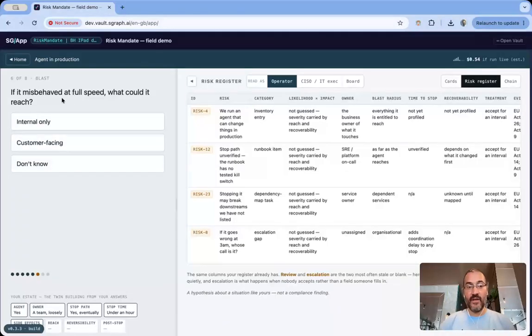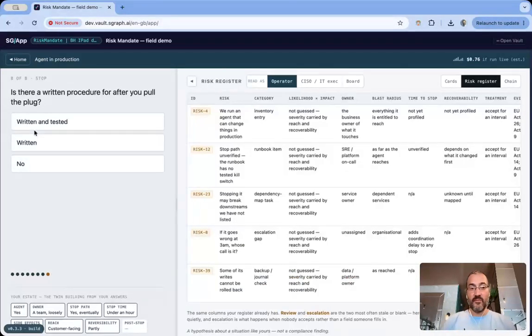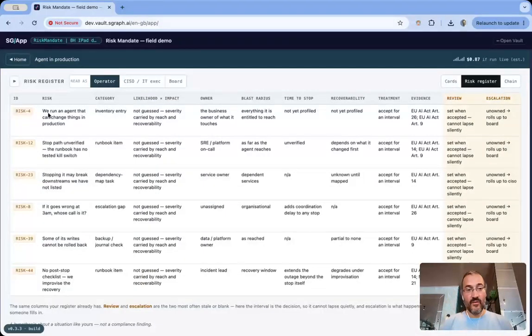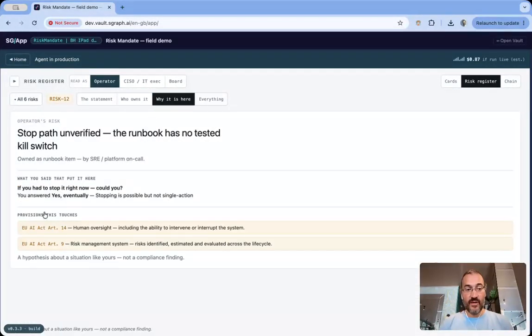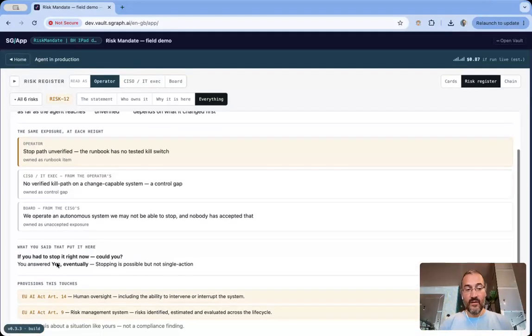A couple more questions. If the agent behaves at full speed, what could you reach? Let's say it hits customers. Could the worst change be done partially? Is there a written procedure? Maybe it's written, but you never tested it. And then eventually you have all these key questions, and now you have a register, right? The register is created from all these risks. And every one of these risks comes because we have the facts, the information, the evidence, and the flow for each of these, right?